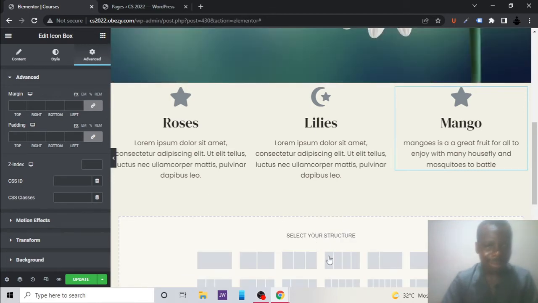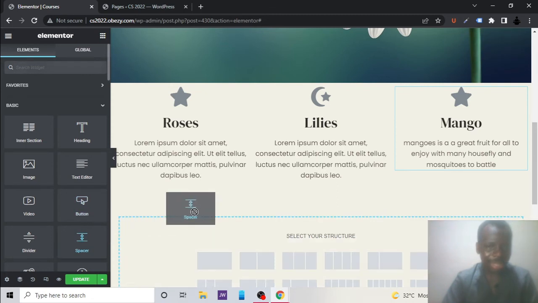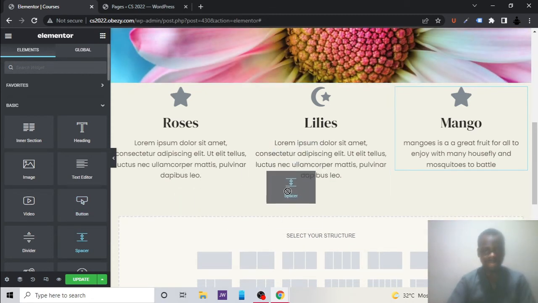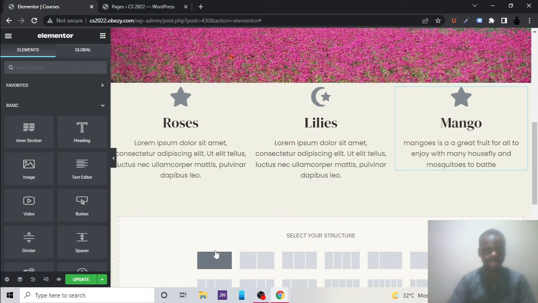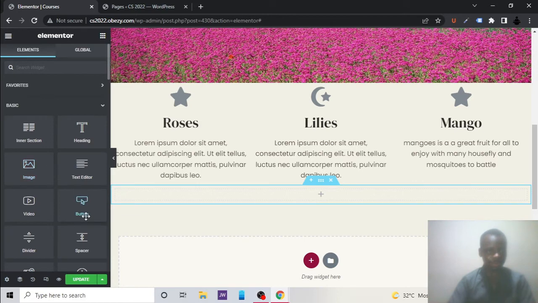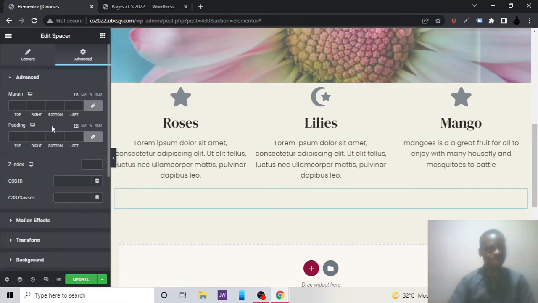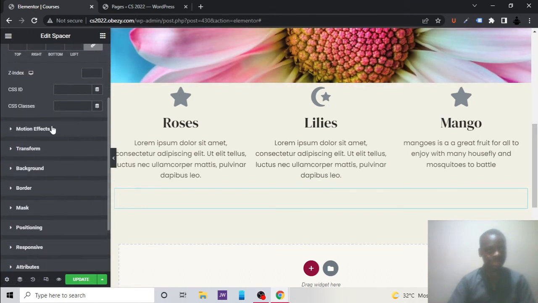Let's use the spacer element to illustrate it. So let's come here and then add a spacer. It's a good practice to use a spacer often as you are building your website. So let's put a spacer here. All right, so let's see the difference between the margin and the padding. Maybe the spacer will help us.